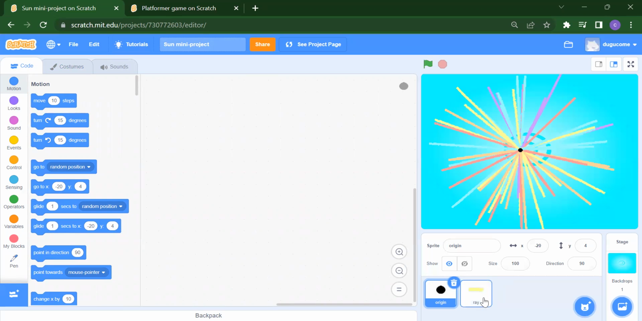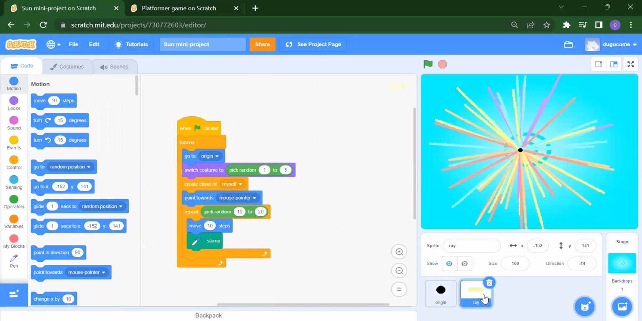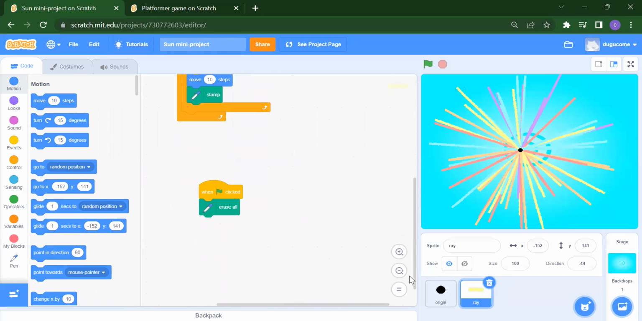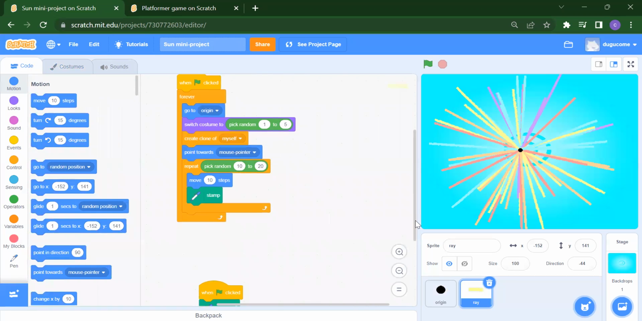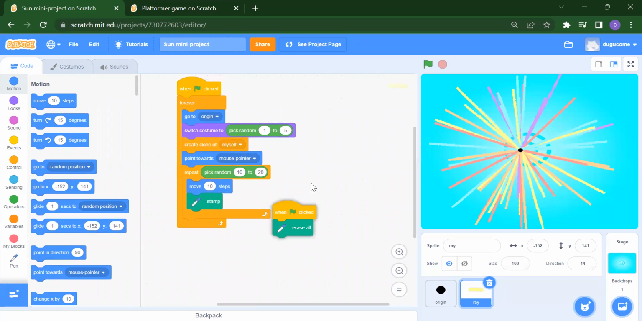The main thing we have to do is only this one, these two coding parts, okay? So now let's see. If you check in your project, we have only blocks like motion, looks, sound, event. We don't have the pen block. So how will you add your pen block?